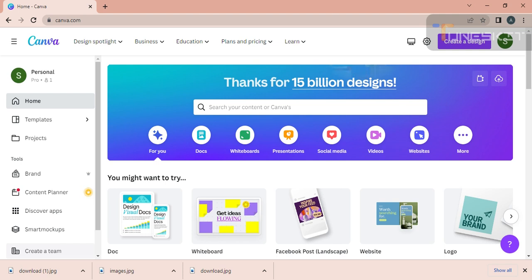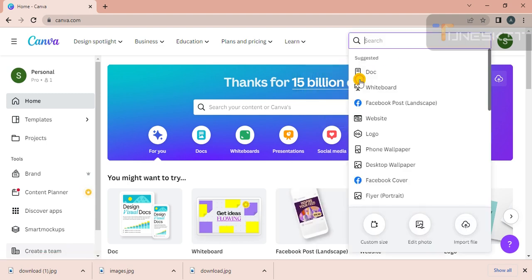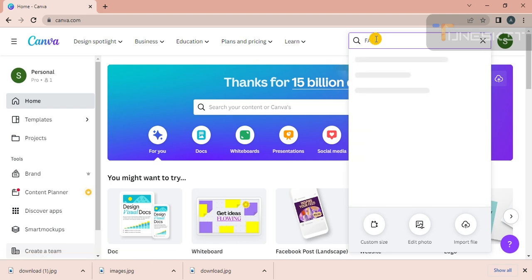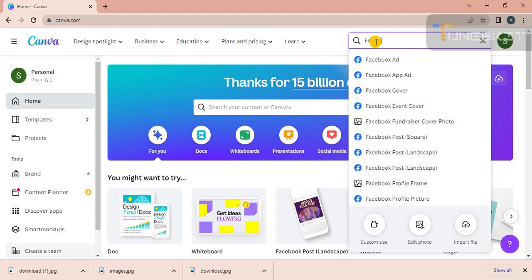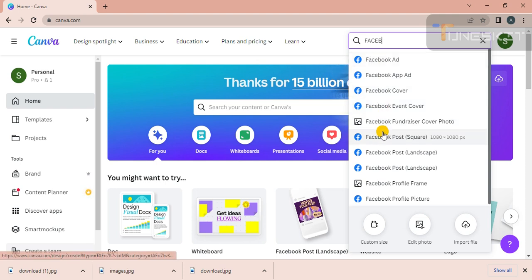First of all, you have a Gmail account and sign into canva.com. Canva automatically makes an account for you. Then just go to create a design, and right here we are making a Facebook post, so we can write Facebook post.